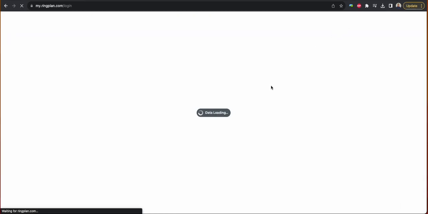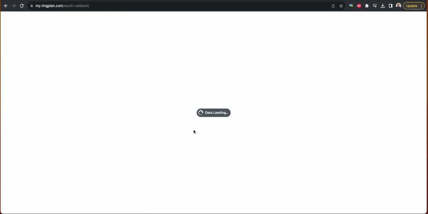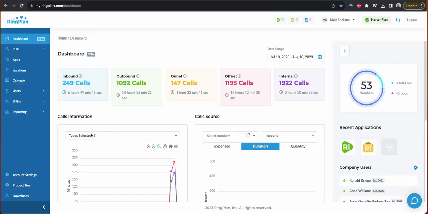The first thing we're going to need to do is have a RingPlan login, and I do have a login. I'm actually using my Gmail account for this, and confirm that does get us into the RingPlan system.